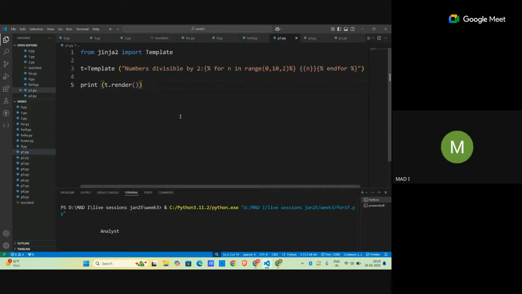Ma'am, in VS Code, can we also do some settings so that when we are typing percentage, it should also come with the other characters? We have to use it twice, na? Every time we are opening it and closing it. Can we do that? I don't think that is possible.